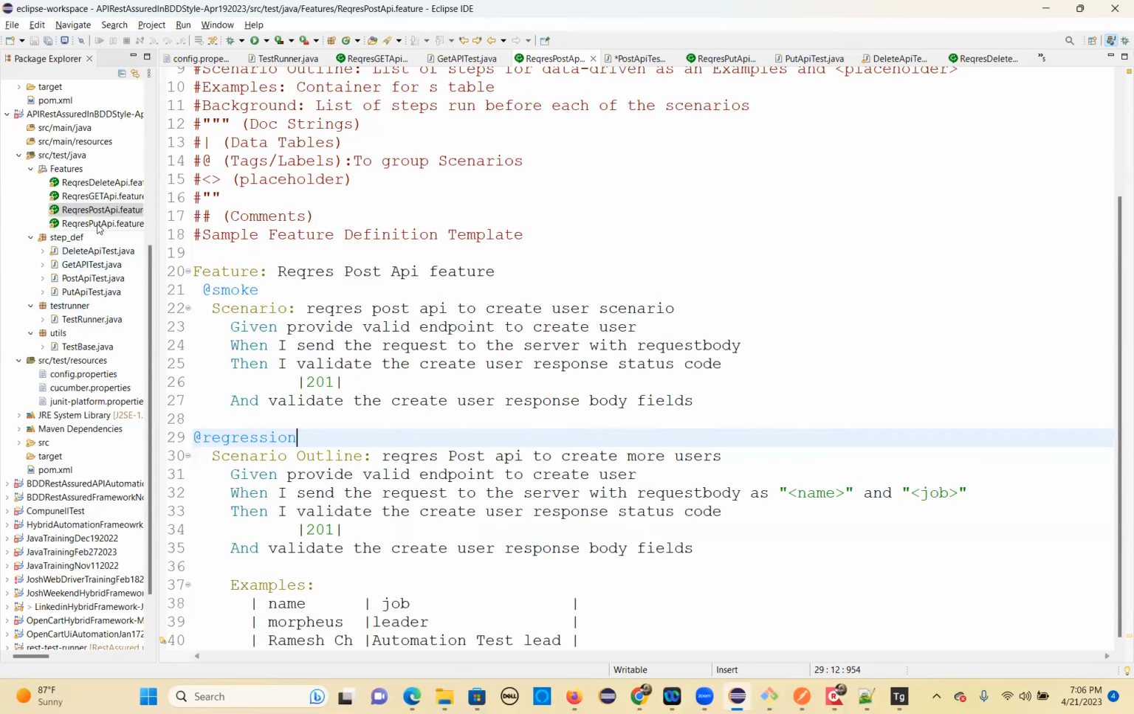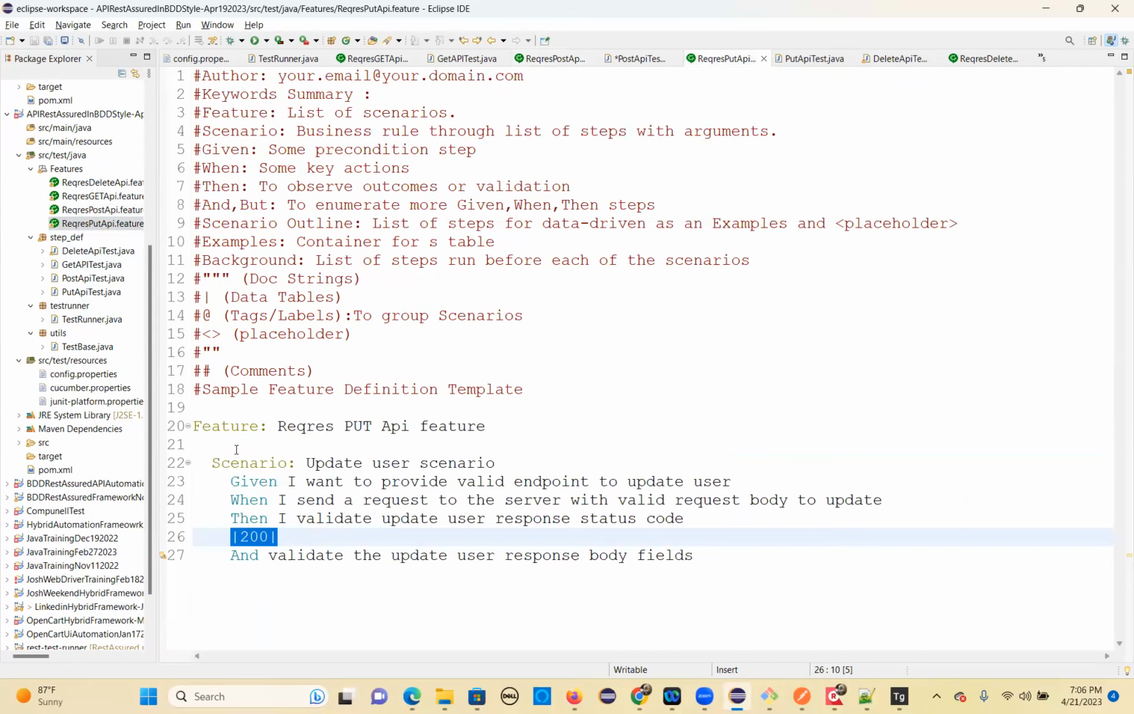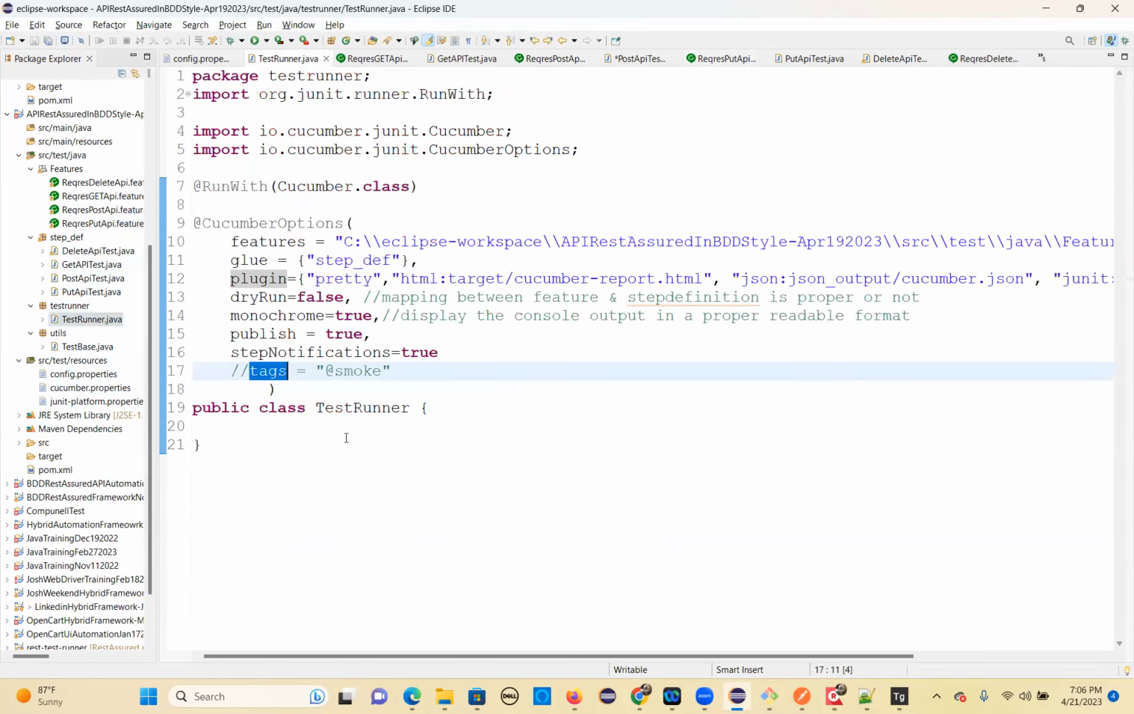And the same you can do with a method. This is the basic sanity check, smoke. So like this, you can give, and you can run them here however you want. Whichever you want to run, you can control. Which one you want to run, only that you can run. That's the concept.